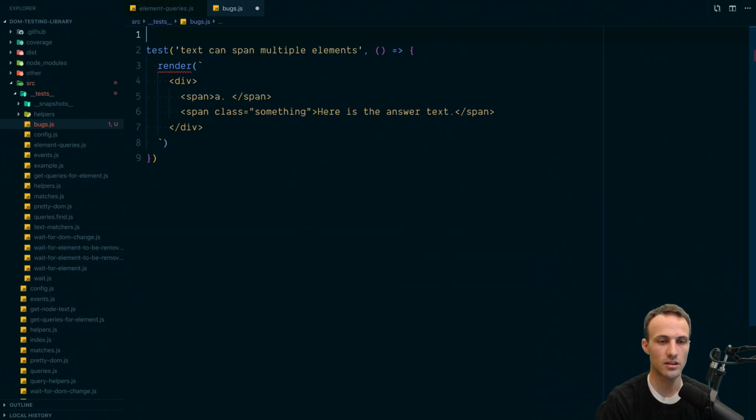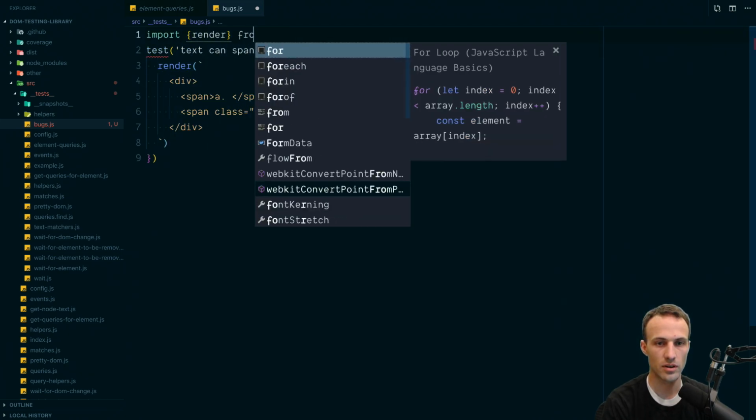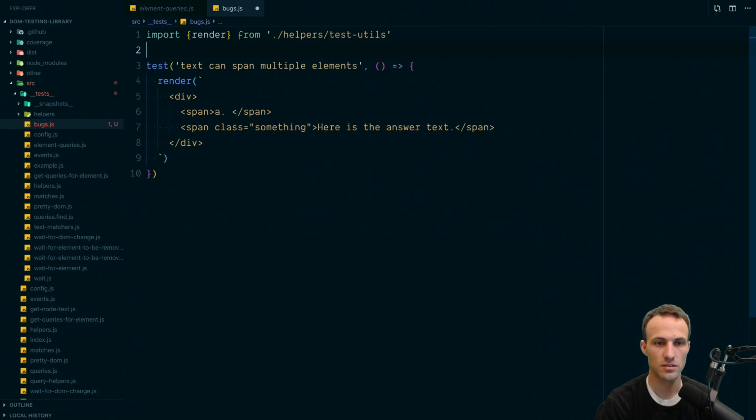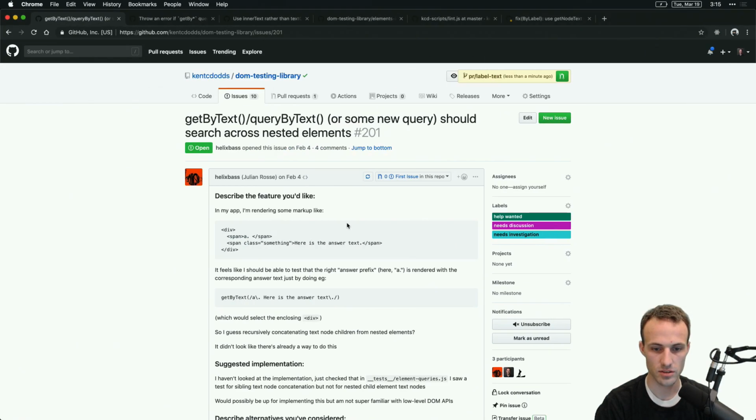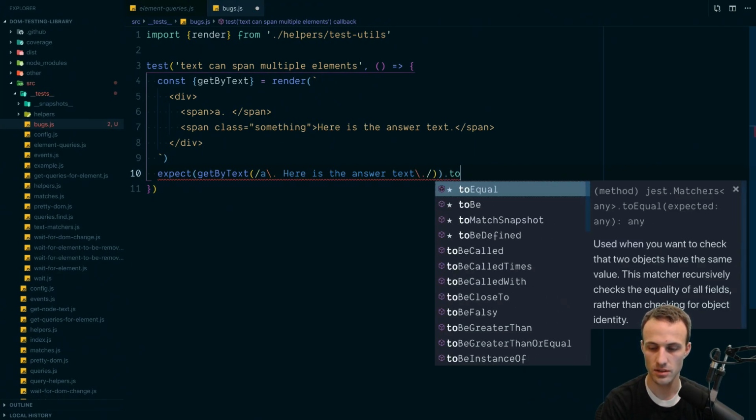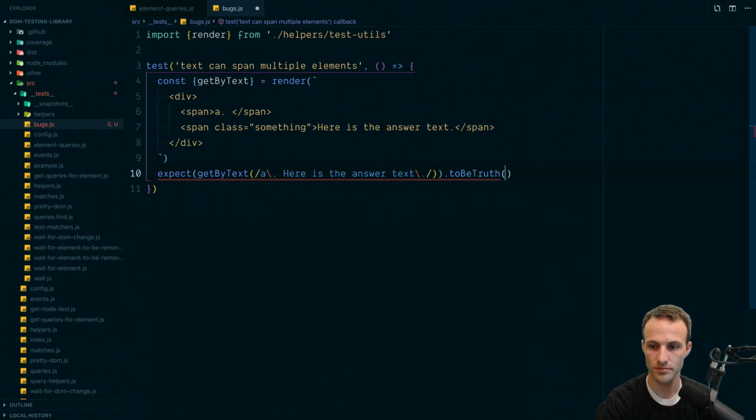Okay, so we're gonna need import render from helpers test utils, and we'll get our queries from that. We'll say get by text, expect get by text. We'll just copy what this individual said to be truthy. Okay.